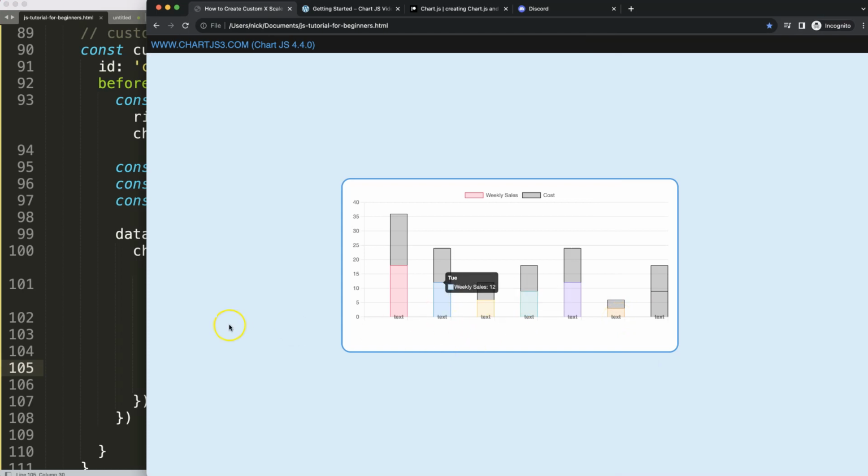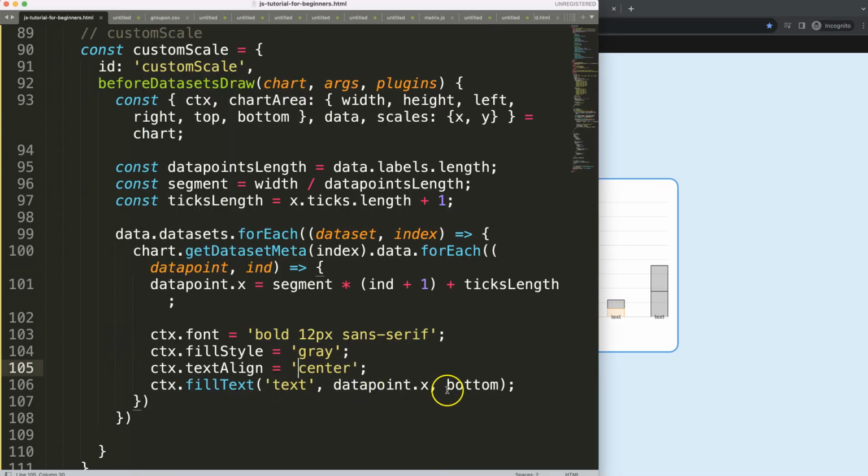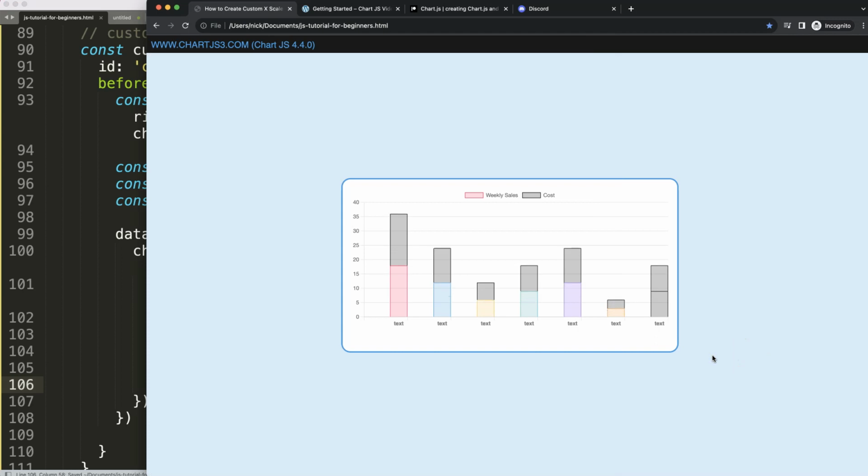So we have this one here, let's push it down by saying here for the bottom, if it's 12 pixels, maybe let's say plus 15 pixels to push it a bit more down, and that looks quite nice. So now we have this.